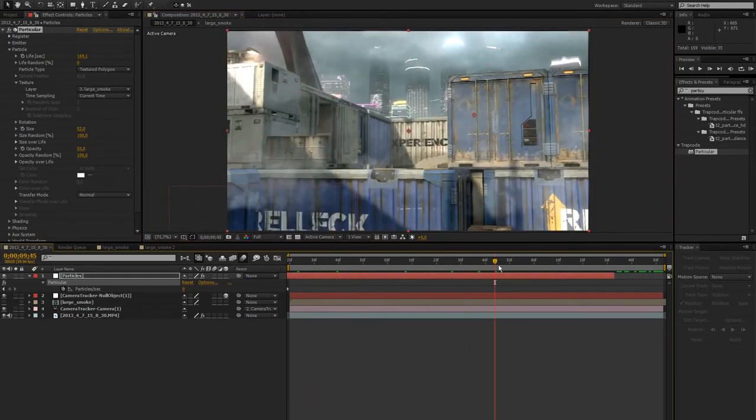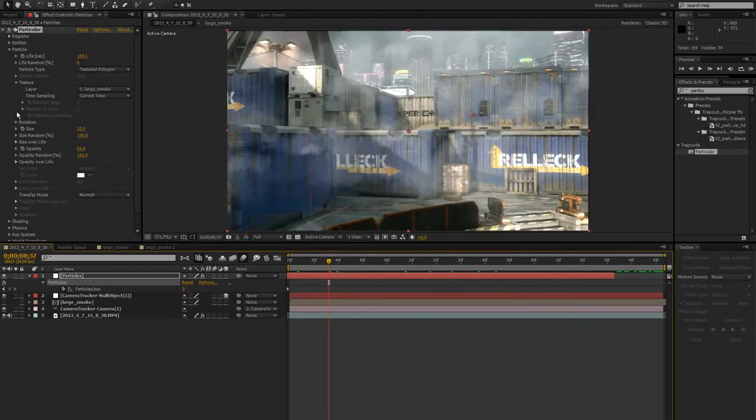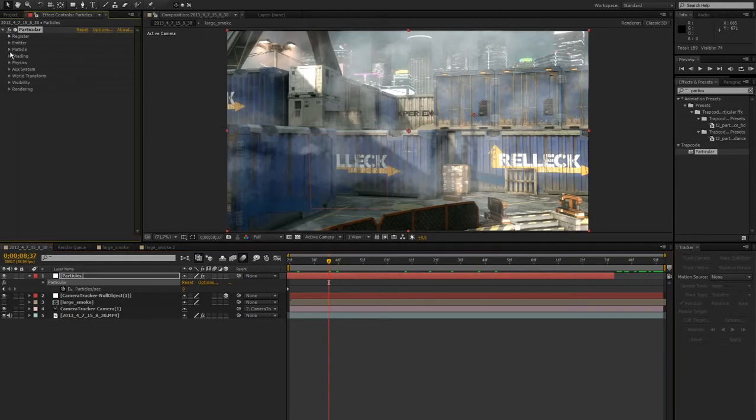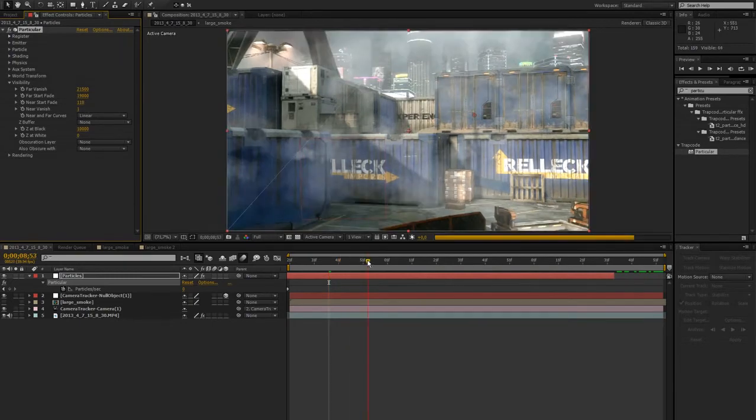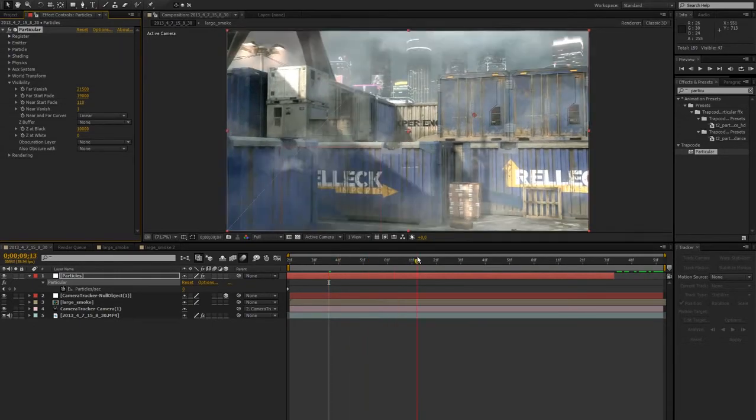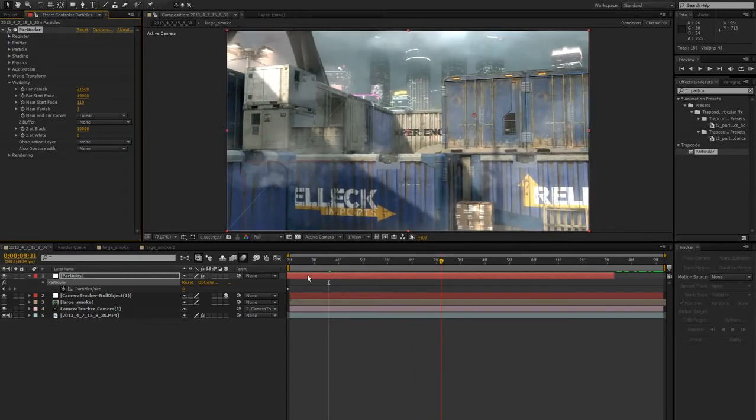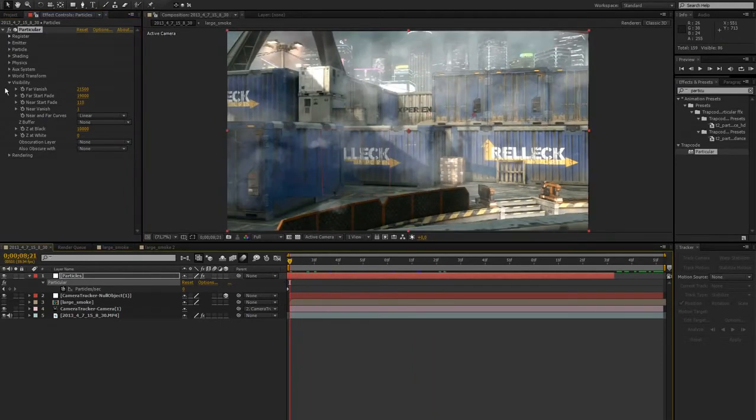This doesn't look too nice. You can always go in there and play around with the settings, make it look more random. Another thing you should do is go to the visibility and increase the far vanish and actually the near vanish fade, so that as you can see, some of the particles are already disappearing. The closer you get to the particles, they will slowly fade out and not just pop off when the camera hits them, because that's not what we want.